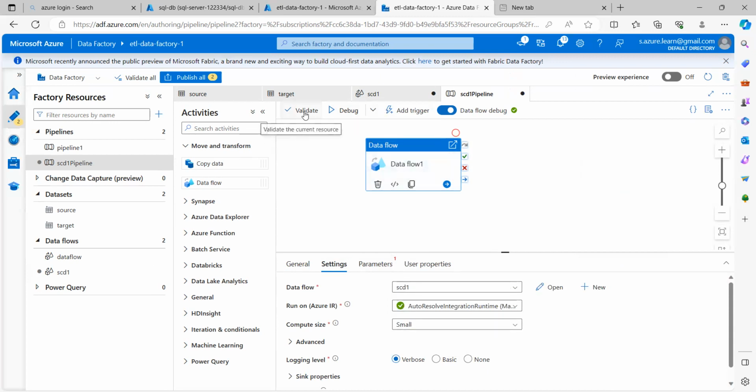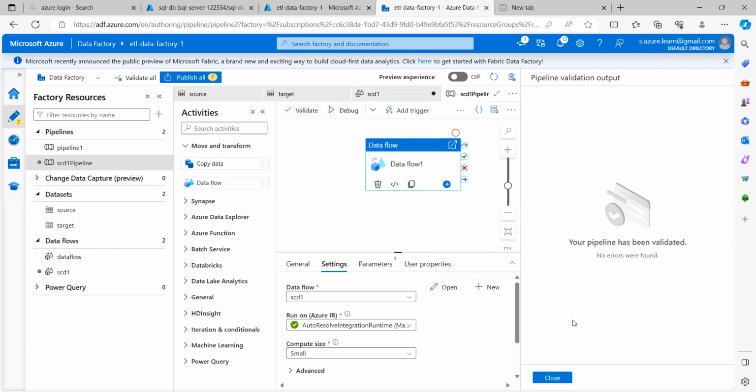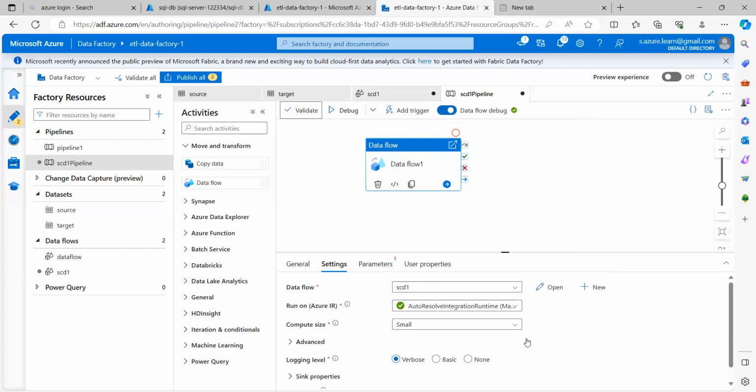Okay. Now let me validate once again. So there is no error. So now I need to run it. So to run it, I will be publishing it first. Let me publish it.